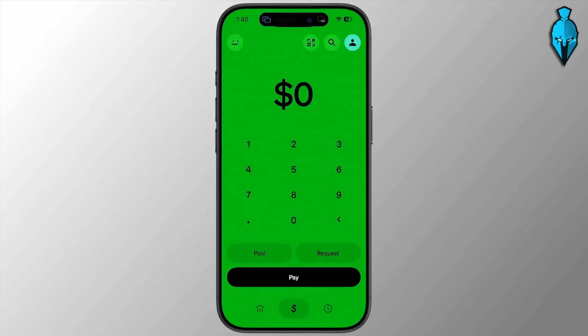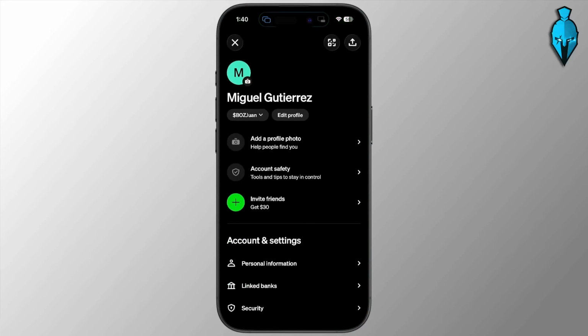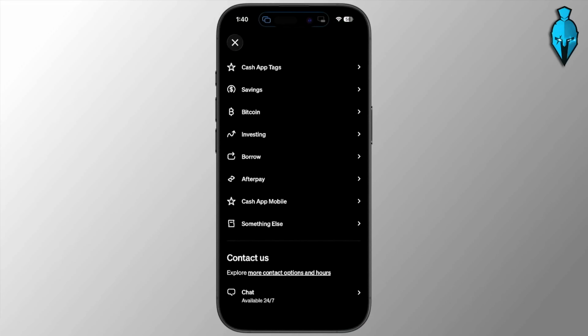If verification still fails, go back to your Cash App, tap your profile icon in the top right, and then scroll down and select Support. Go ahead and open a support chat and ask Cash App to review the failed verification.